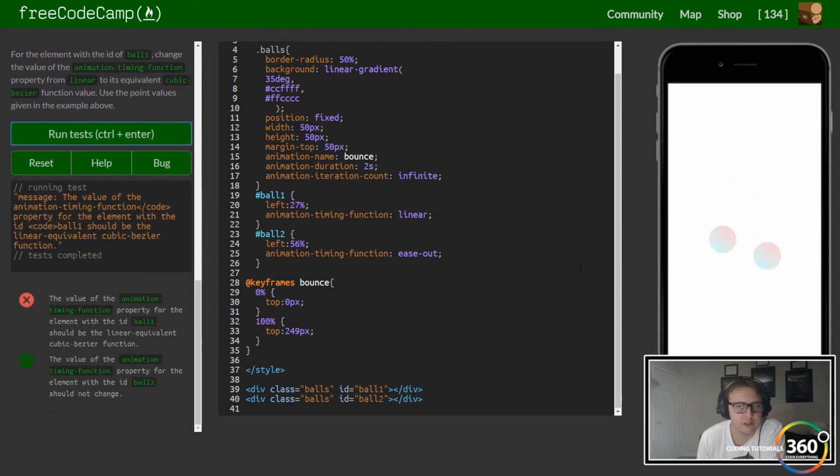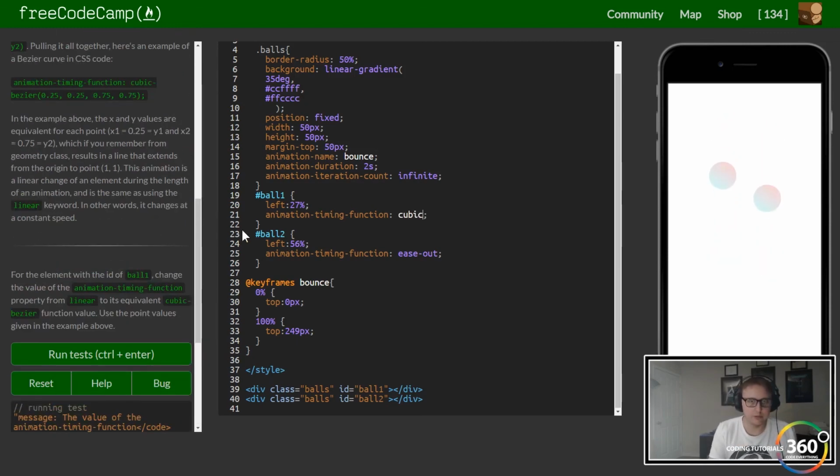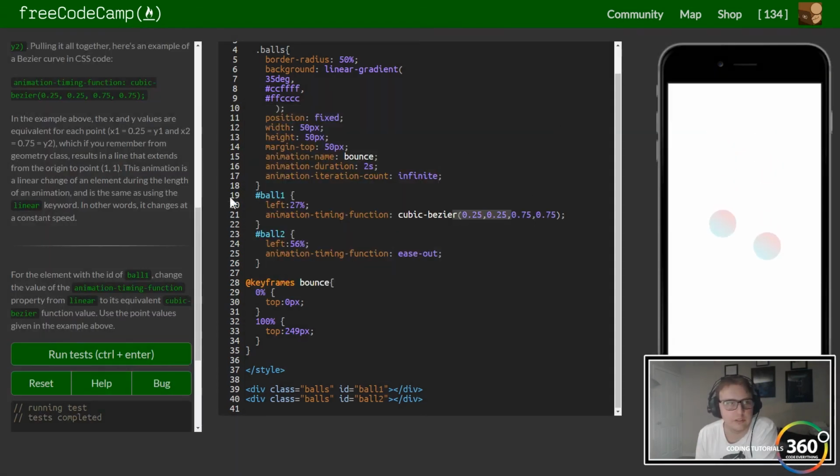We should fail. So you'll see it kind of seems like everything's going the same, but now what we're going to do is we're going to have the linear equivalent of the Bezier curve that is going on for ball 1. So where's ball 1? So we are going to, let's look at our example here, cubic-bezier, and we are going to say 0.25, 0.25, 0.75, and 0.75. Alright, so this is the linear equivalent.